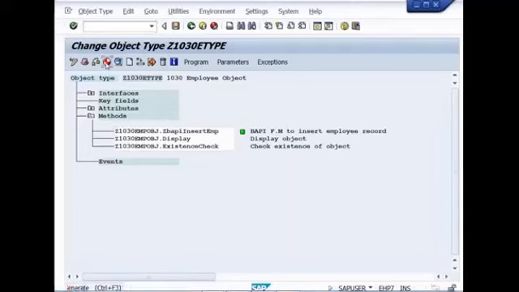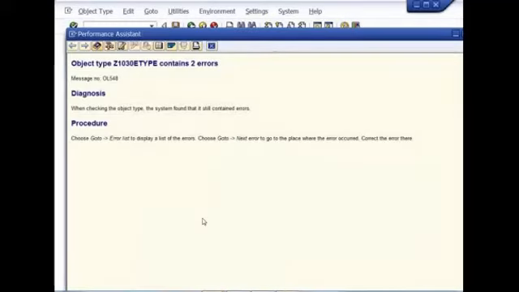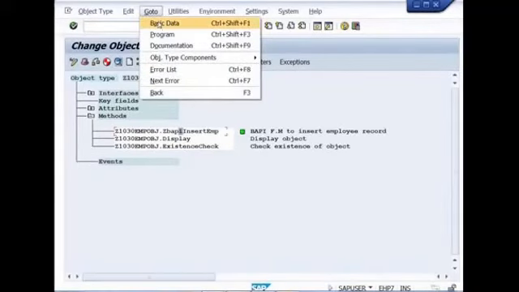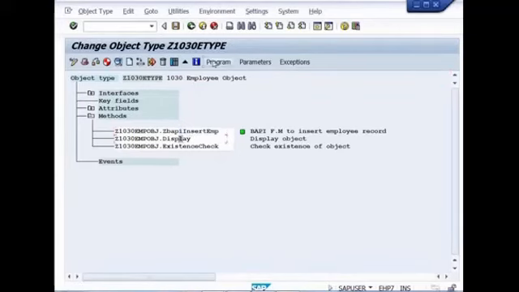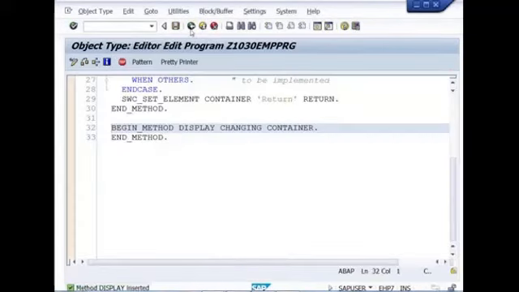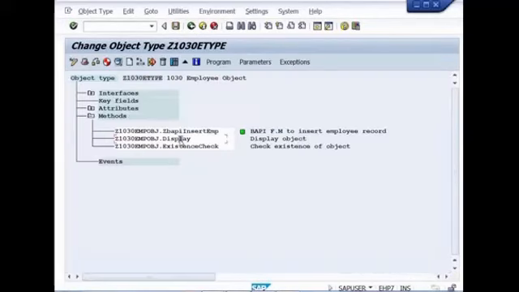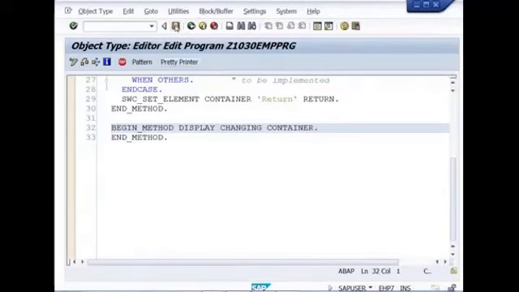One second. Object type contains what? What are those errors? What is it saying here? Method display is what? Not implemented. Method exists in check is not implemented. But I already implemented. I'll choose this. Click on program. Done. Let me save it. Go back. Display. Save it.